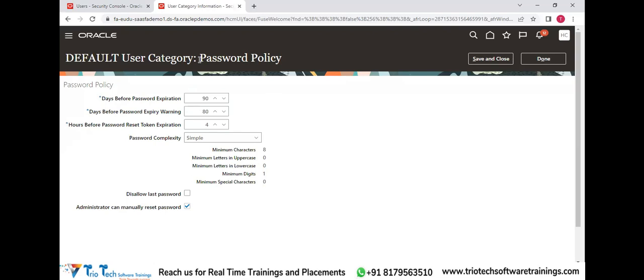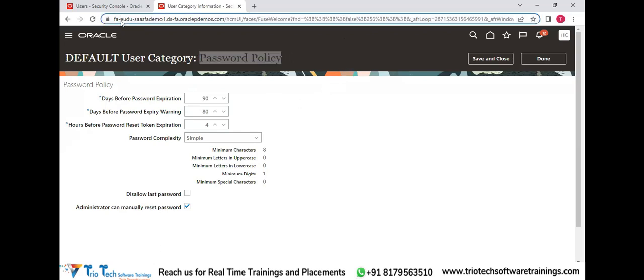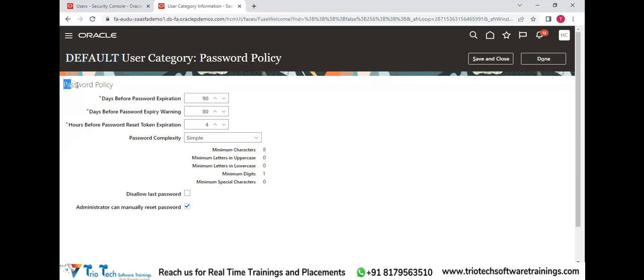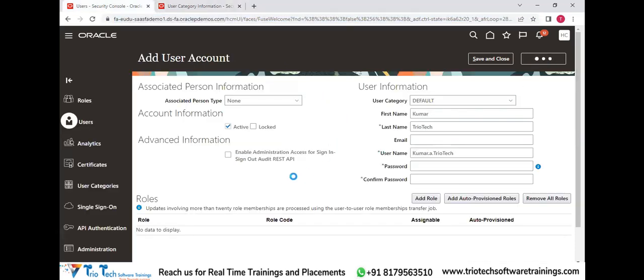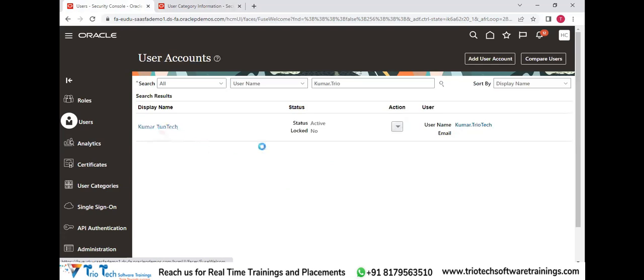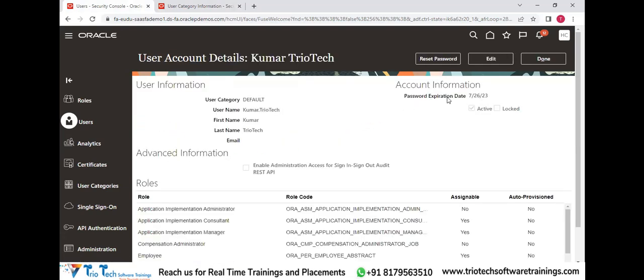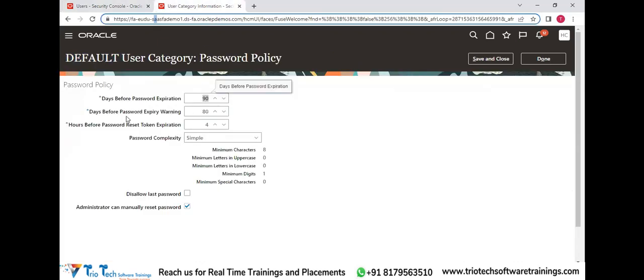Yeah. Now, team, we are on the password policy. I edited it and landed upon the password policy. Here, currently in this application, for this default category, if you observe, the days before password expiration is 90 days, currently set up in the system. That is the reason that yesterday when I created our user account, Kumar TrioTech, the password expiration date triggered at exactly 90 days. That is coming from here, team.